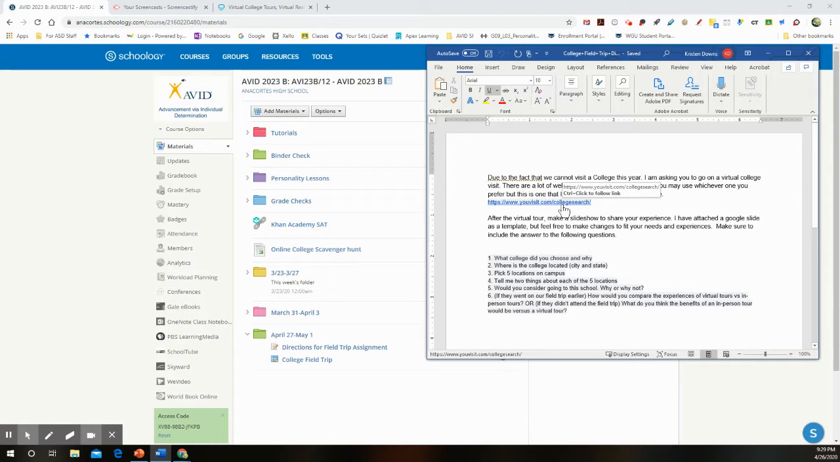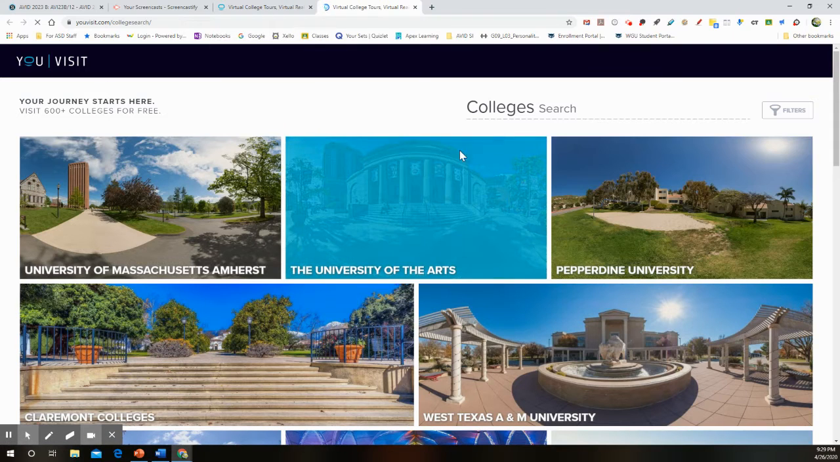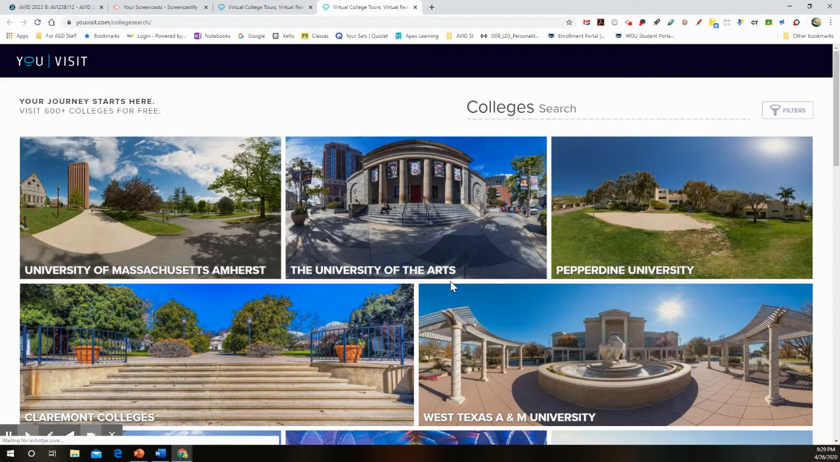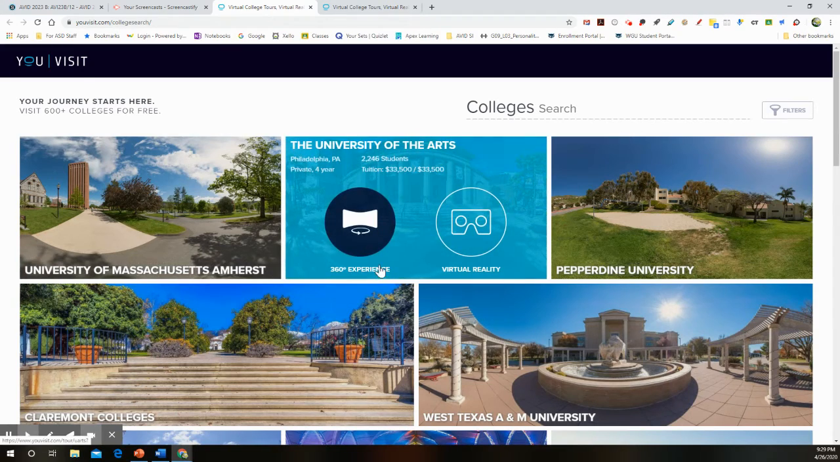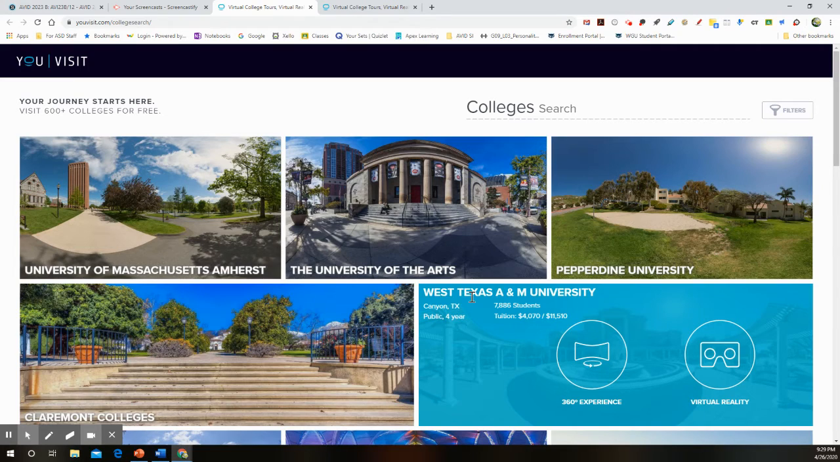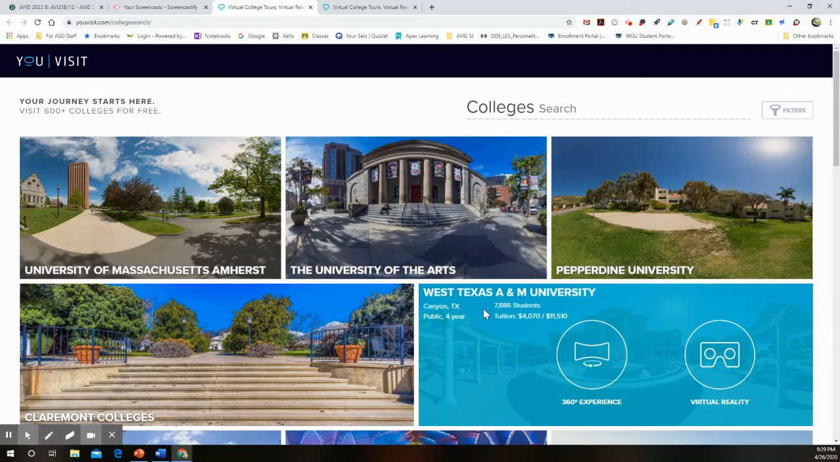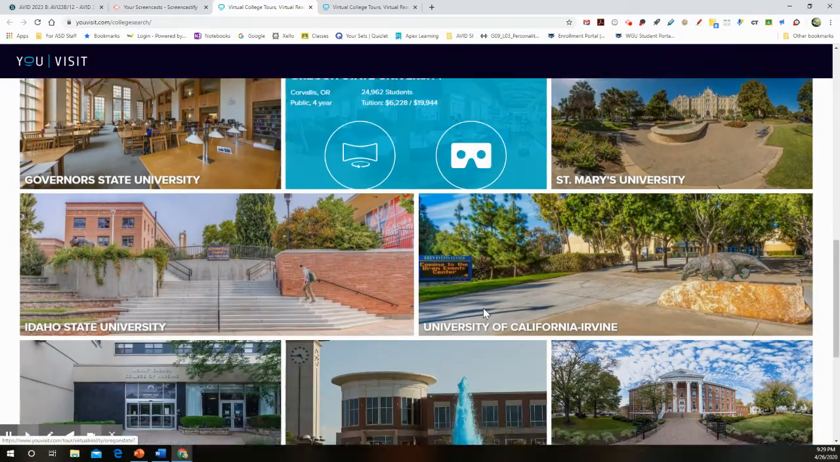If you don't know where to look, if you click on this link here, this is a virtual field trip. When I first opened this up, it prompted me to make an account, and I did not. I just clicked out of it, and it brought me to this page. You don't have to make an account. You don't have to give them any information, and you can still access all of these different schools. There are a lot of different options here.